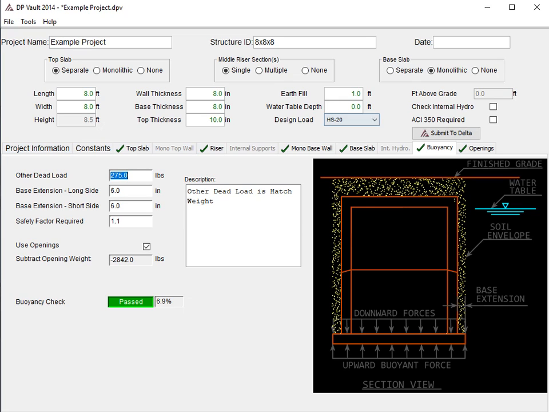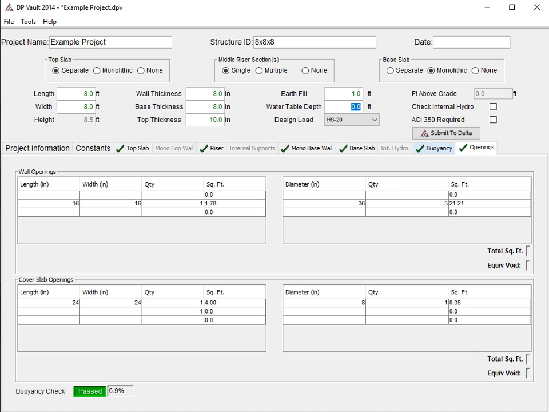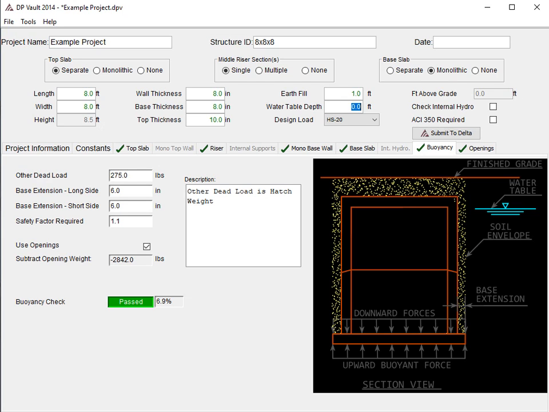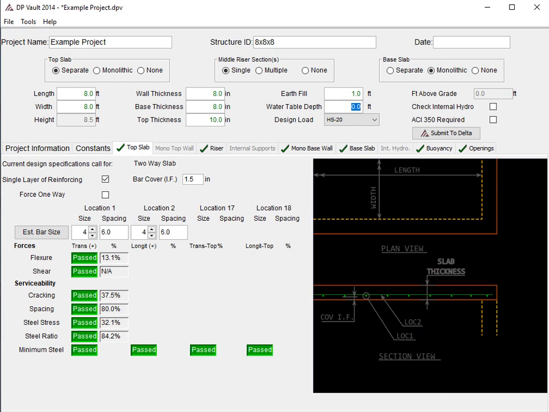In this project, we were looking at water table at grade. So for this 8 by 8 by 8.5 ID vault with water table at grade and 1 foot earth cover, and these openings that are shown, looks like it passes by almost 7%. At this point, you have your vault entered. You would save it. And there's other videos to show you how to download it from the cloud app and print and submit to Delta. Thank you for listening.